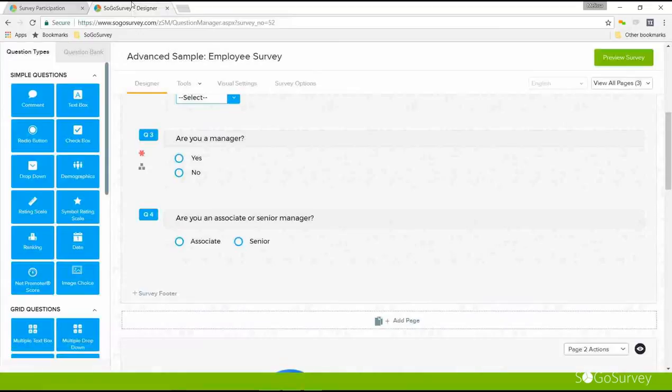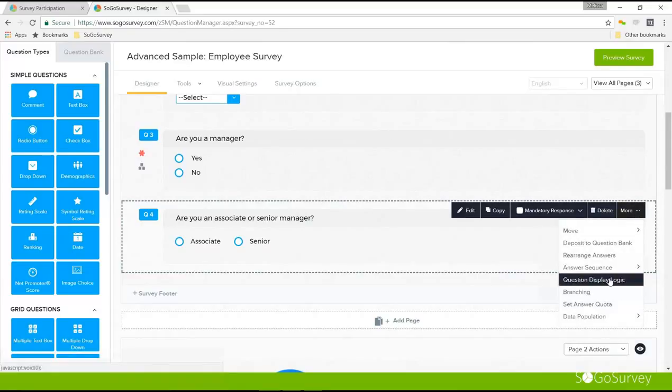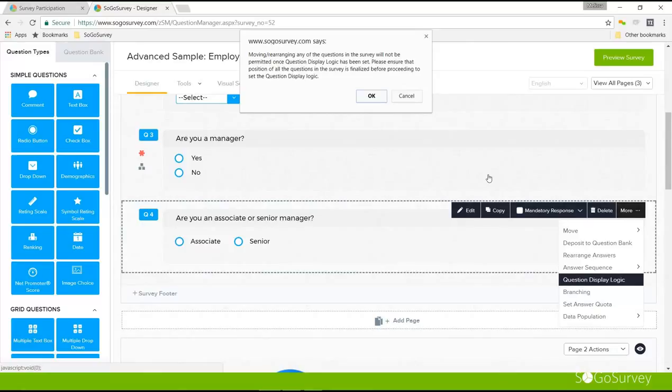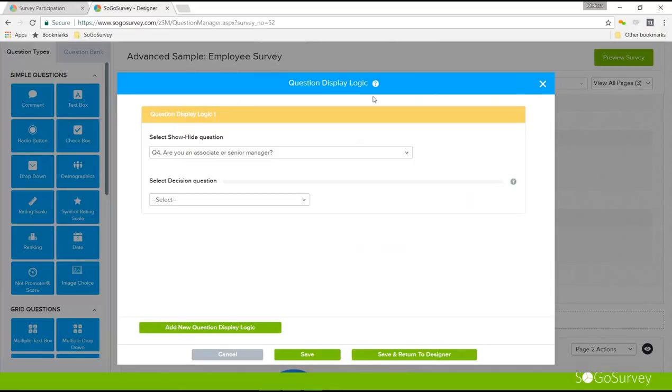I'm going to click here under Designer, and I'm here at the target question. This is the show hide question, we call it. I'm going to click here under More and select question display logic. And you'll see a reminder here that says, make sure everything is set before you apply question display logic. It's a really great reminder. Remember that logic is based on a certain set of rules and having your questions in a certain order. So we want to make sure that this is the last thing that you do when you're building your survey, which is why we've targeted it for last today.